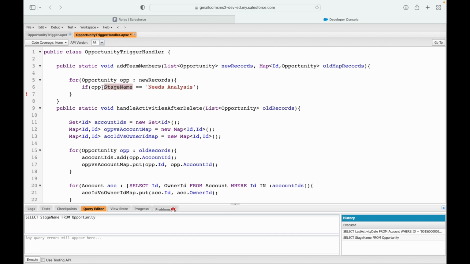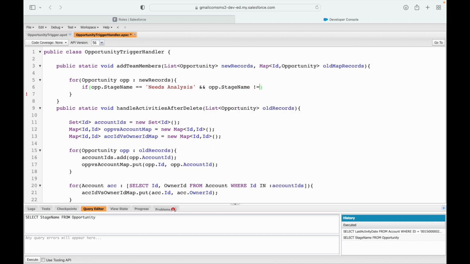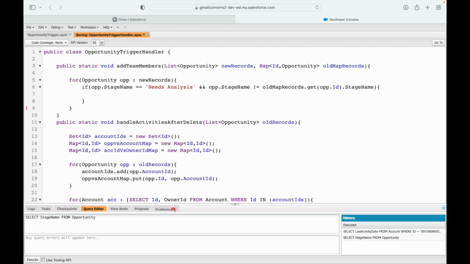If the stage name is equal to needs analysis, the new stage name, and I want to check whether the stage name has been updated, only then do it. So I'll say op.StageName is not equal to oldMapRecords.get(op.Id).StageName. Save. What am I trying to say here? If the stage name is not equal to the current stage name and the new stage name is needs analysis, only then go inside this loop and add members.